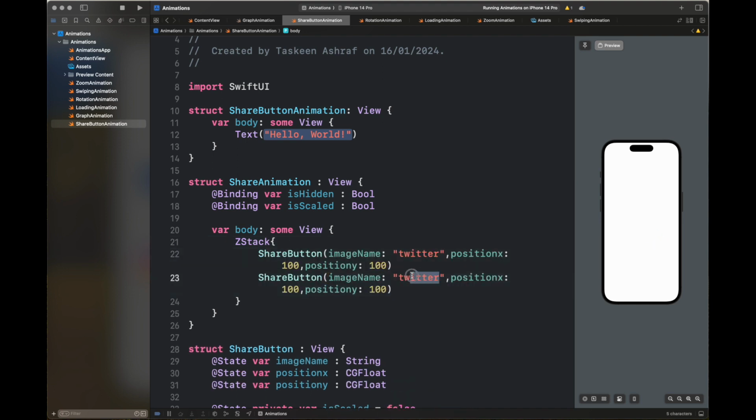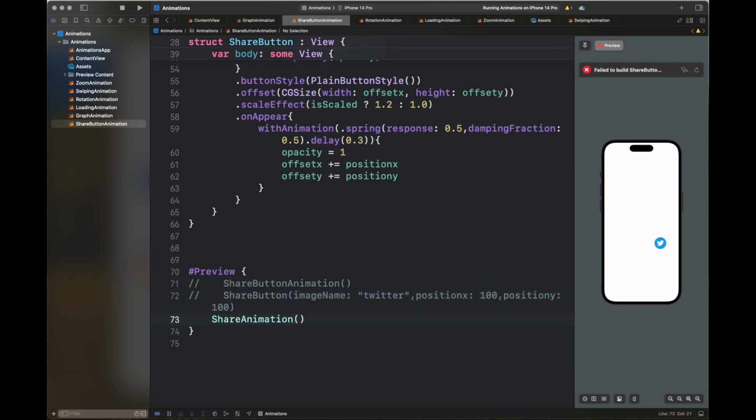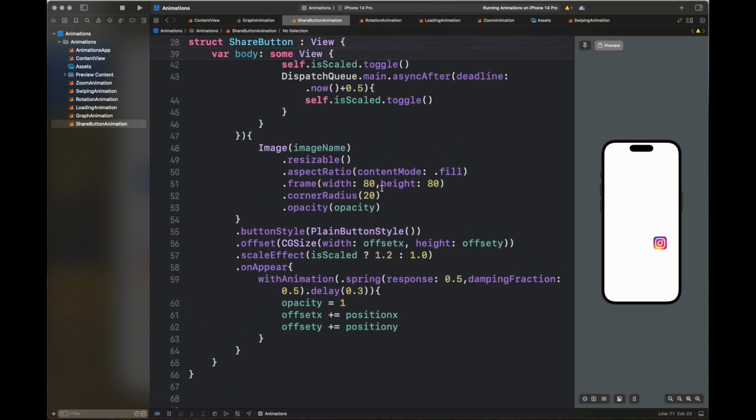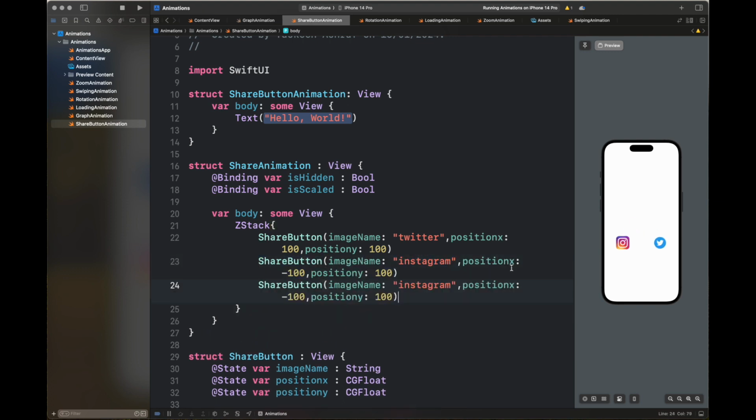So this is the Twitter button. Next, we are going to create an Instagram button with a certain position. Here I am adding the share animation inside the preview with some constant values for the binding variables, so that we'll be able to see what we are creating inside the share animation. Let's position the Instagram button at -100 and 100 according to the position X and Y.